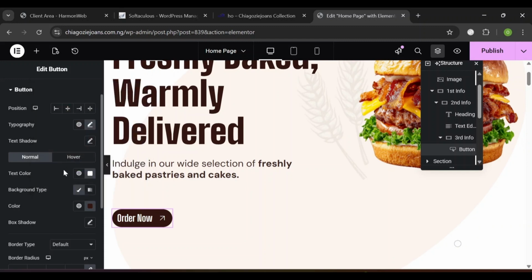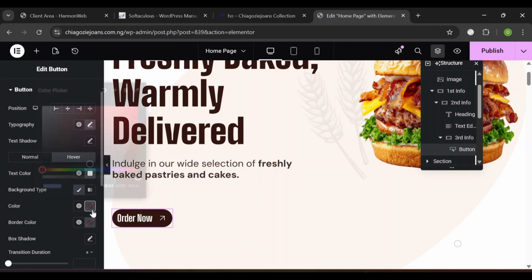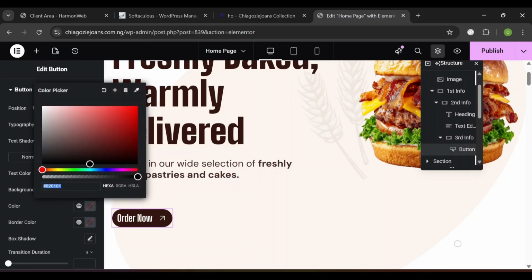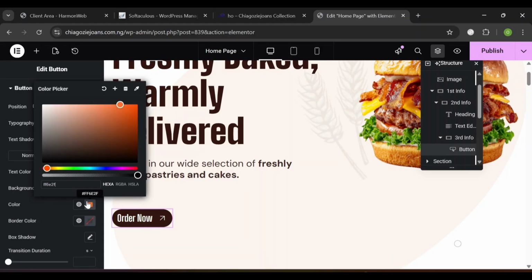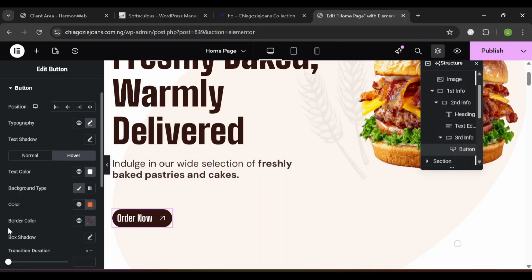And then once we are done with this, we click on hover and make this text color here white. Select the background color, still under background type. Let's select the color. Now we are going to use this orange color code, FFC6E2F. Once selected, we click on border type.